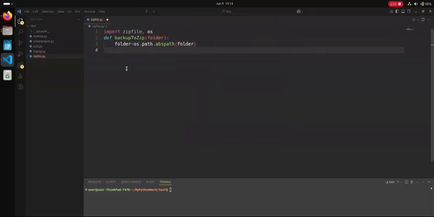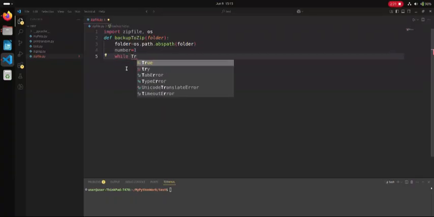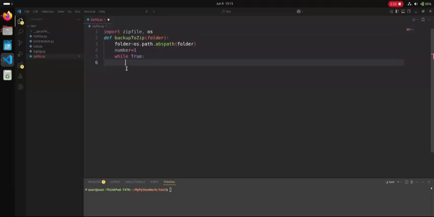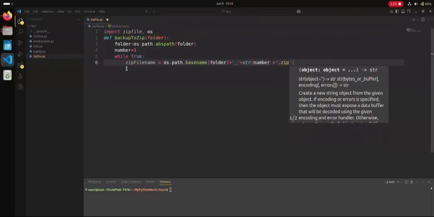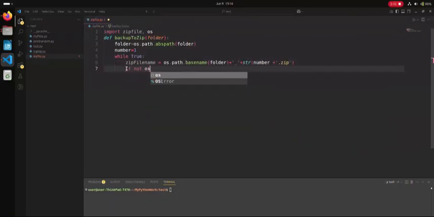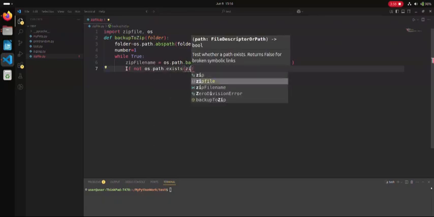Step 3. Generate unique zip file name. number = 1. while True: zip_file_name = os.path.basename(folder) + '_' + str(number) + '.zip'. If not os.path.exists(zip_file_name): break. number = number + 1. This loop ensures each backup gets a unique name like demo_1.zip, demo_2.zip, and so on.